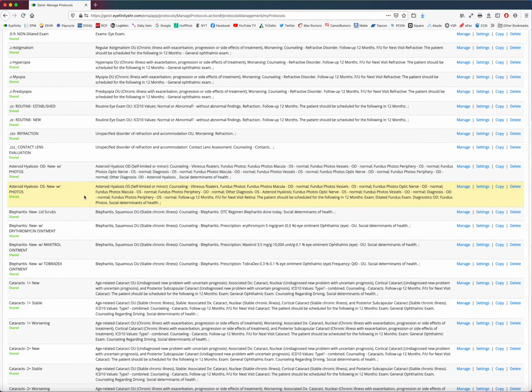Another assumption is that for certain medical diagnoses, a lot of times they're either monocular, which means it happens only in one eye, right eye or left eye, and some diagnoses are almost always in both eyes, bilateral. So if you look here at asteroid hyalosis, right eye, asteroid hyalosis is almost always in one eye. So I have an asteroid hyalosis in the right, in the left. You could create another one for OU.